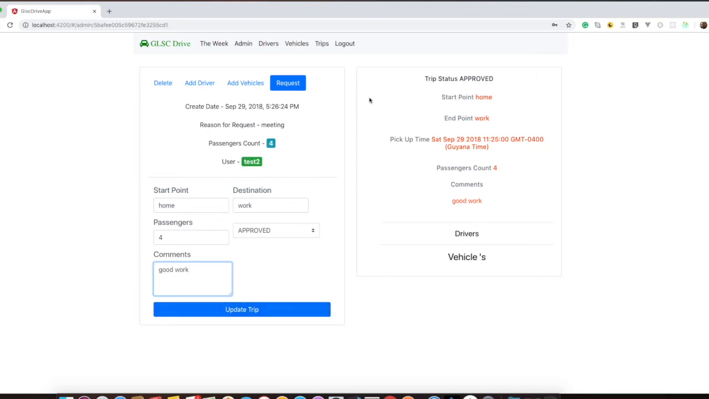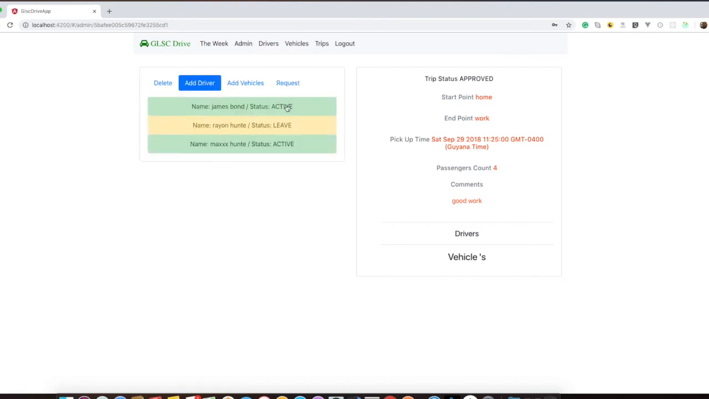So what you're going to do is, in order for this to make sense, we need to add a driver. So we're going to select a driver from our list. As you can see, if a driver is on leave or sick or whatever it is, and you try to select that driver, it's not going to allow you to do that. But we're going to select a driver here, James Bond. So James is now attached to this request. So you can remove James, add James back, and so forth.